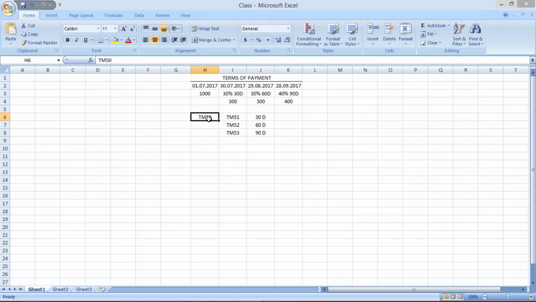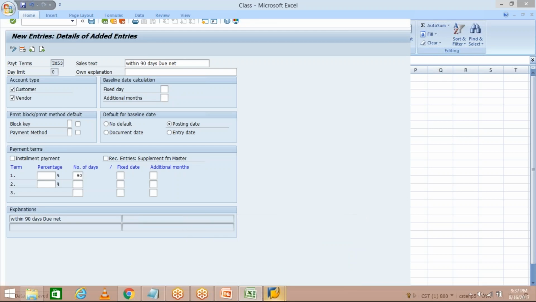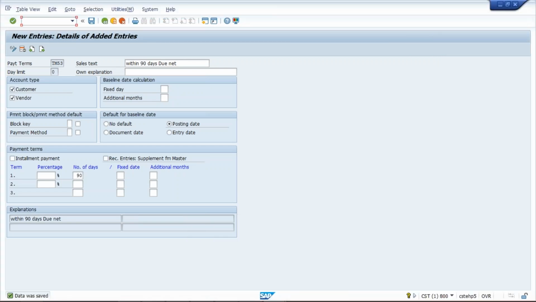Now what will happen, these all three terms of payment we are going to merge, we are going to link. We are going to link these all three terms of payment with TM50. Okay, now see how to link. Use transaction code OBB9. OBB8 is for normal terms of payment, and OBB9 transaction code we are going to use to link the terms of payment with installment terms of payment.